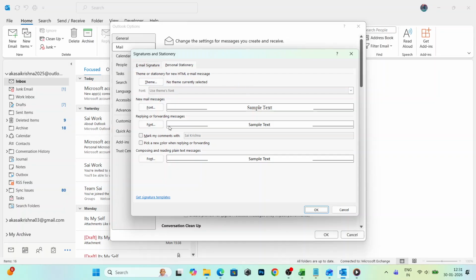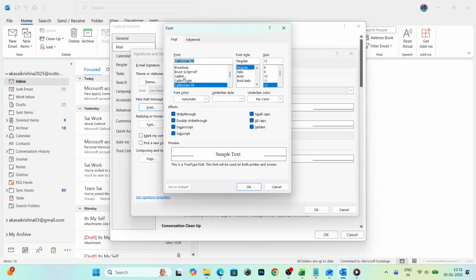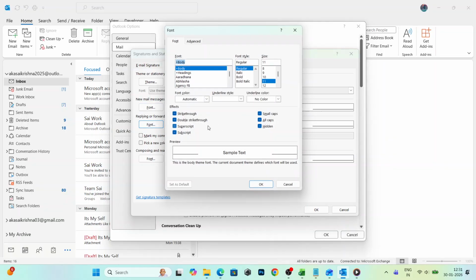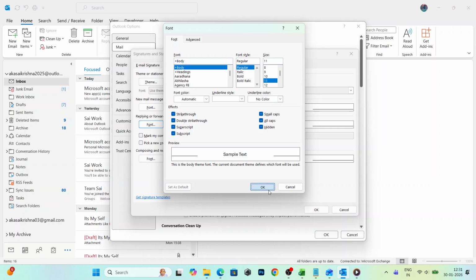You'll see separate controls for two situations. For new mail messages, click the Font button to choose your font, style, and size. Then, for replying or forwarding messages, click the Font button in that section and choose Settings for replies and forwards, which can be different if you prefer a slightly smaller or less formal style.